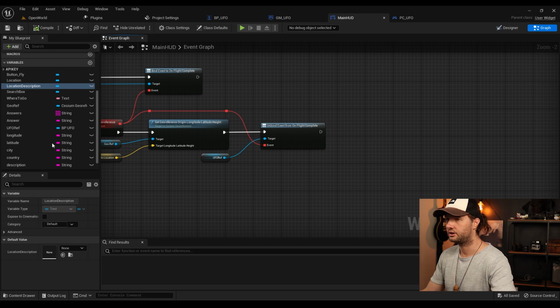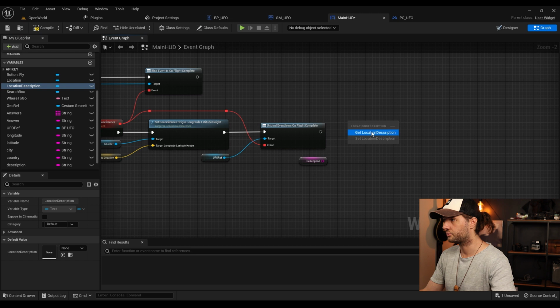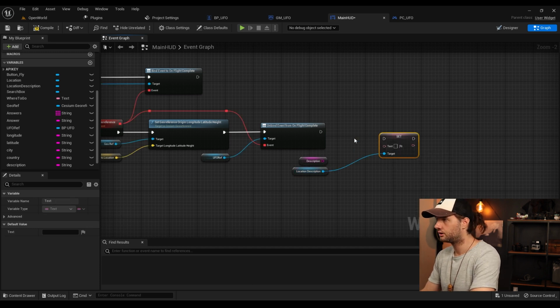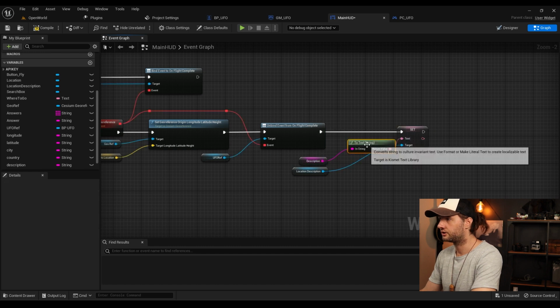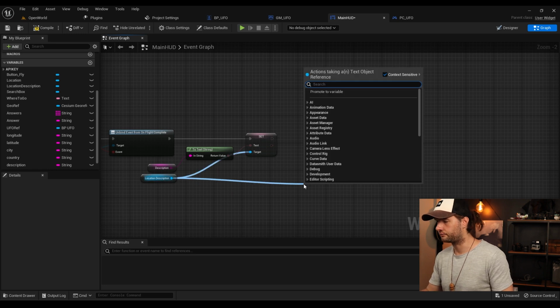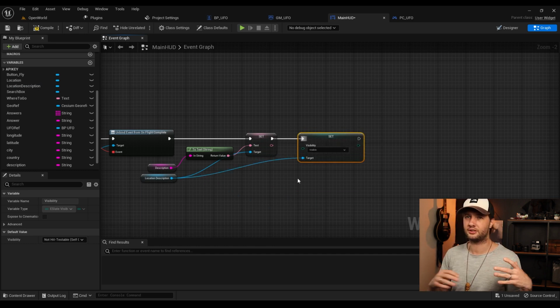So then what we're gonna do is we're gonna get description. And then we're gonna get location description. We're gonna be set text. Gonna put it here, and we're gonna set it to the text. Then we're gonna get the same one, and we're gonna set visibility visible.